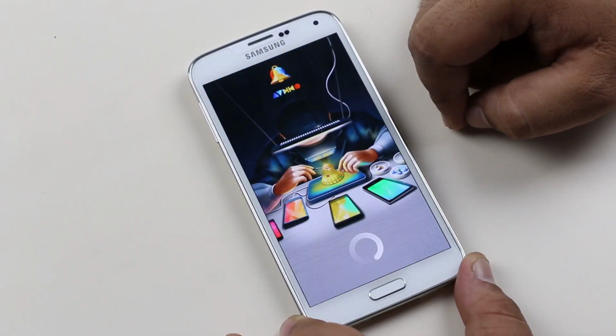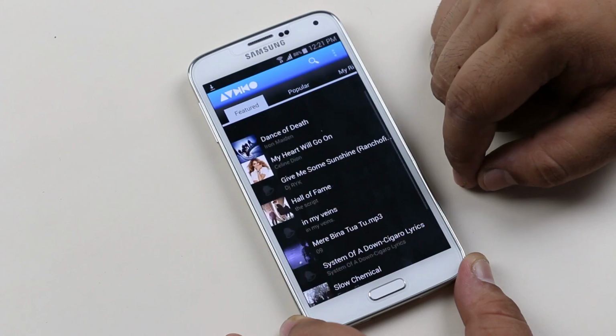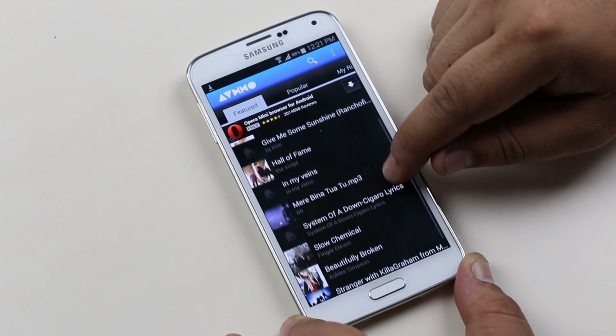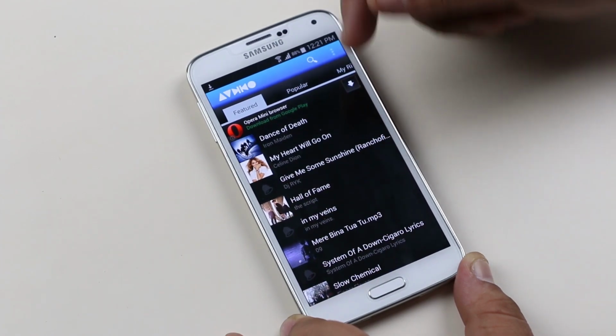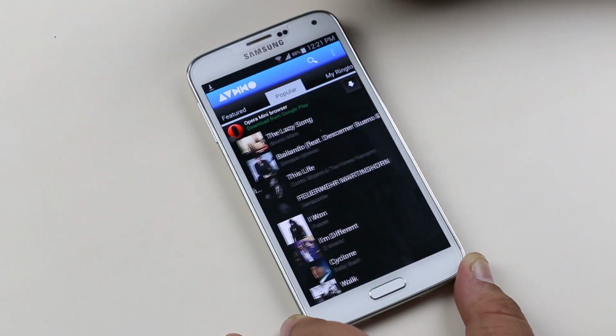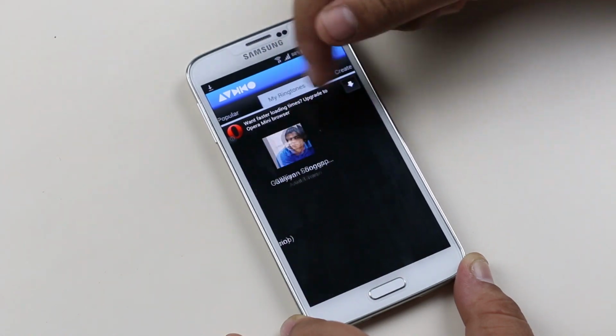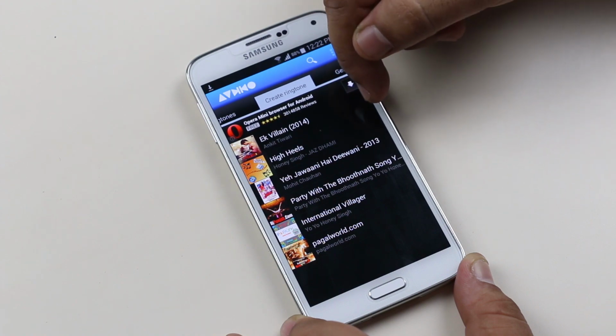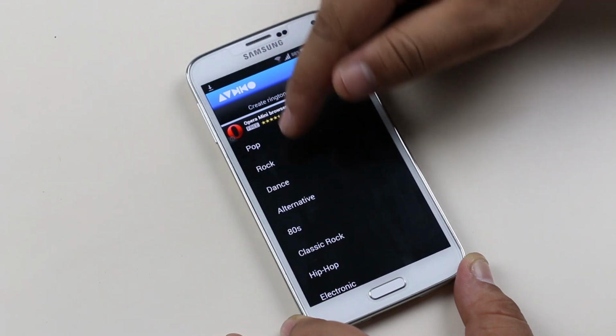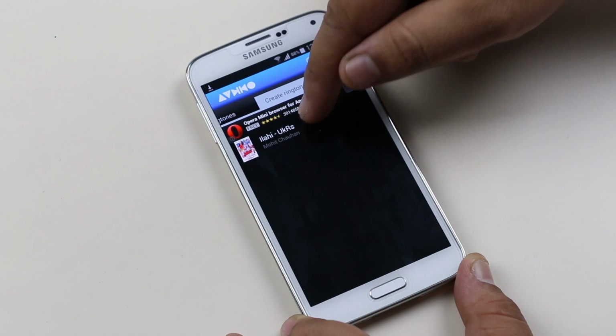This is an app that brings custom ringtones from famous songs. And with this app, you can also create your own ringtones from a song that is on your device. Over here, we have 5 different tabs like Featured, Popular, My Ringtones, which is the ringtones you've created. And you also have Create Ringtone and Genres tab. Create Ringtones lets you create ringtones from the songs in your library.